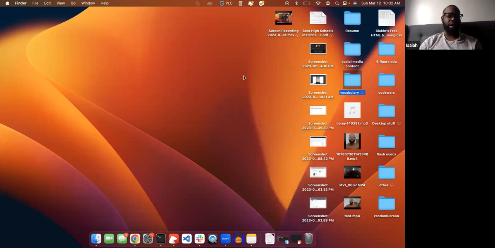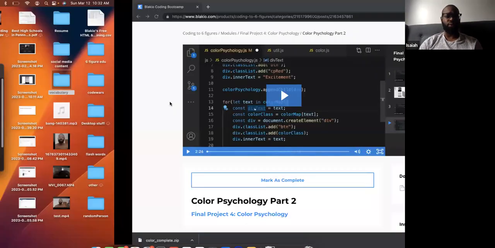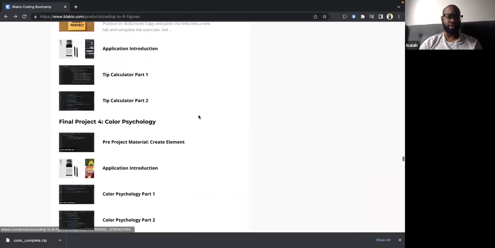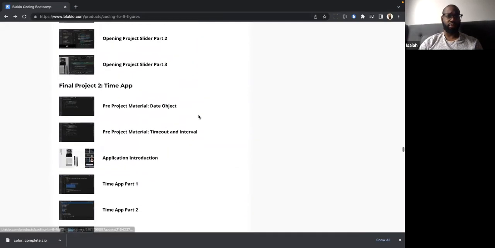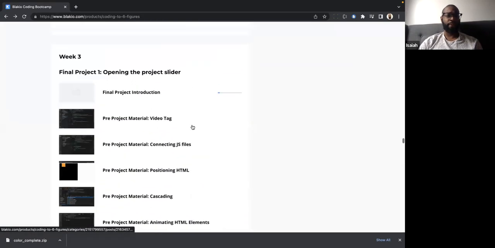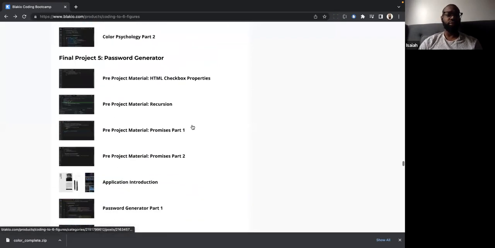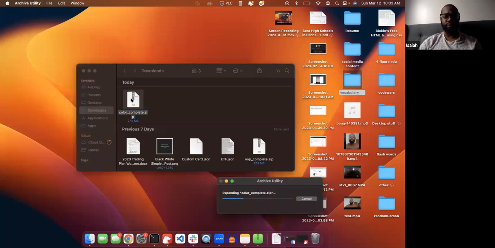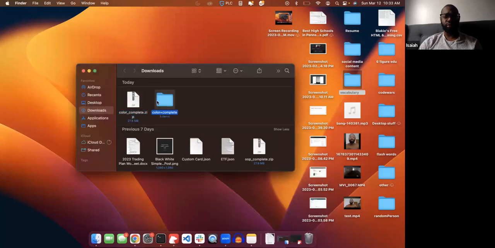And just to quickly recap from last time, the last class we went over opening the project slides. We went over this section here, opening project slides. That's what we did last time. Let me just open this up in VS Code.